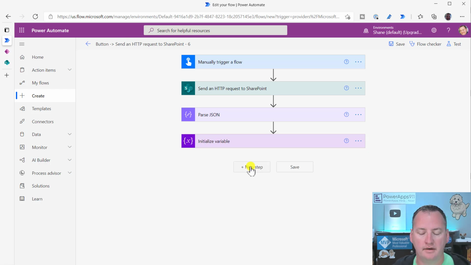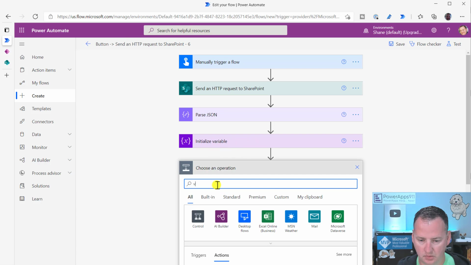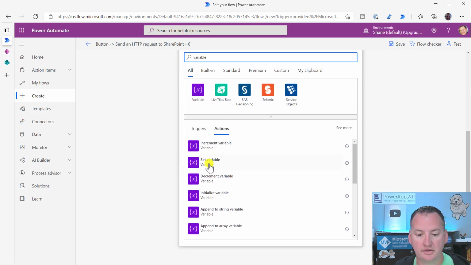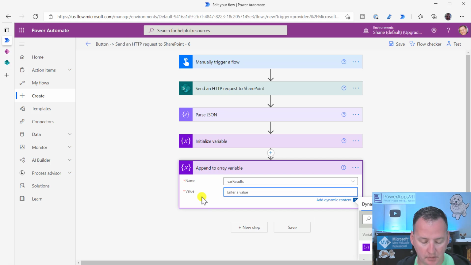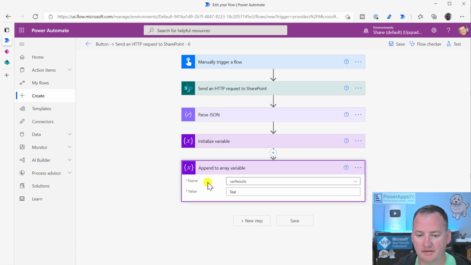Cool. Next up, we'll go right here. We'll go to variables again. We'll scroll back up. And now there is an append to array variable. So add a row. I like it. What array variable do we want? Var results. And then what value do we want to add? Well, let's just add teal. I don't know. I'm not very good at colors. So there you go. There are no quotes. There's no special formatting. You just literally add the word that you want to add into that table.